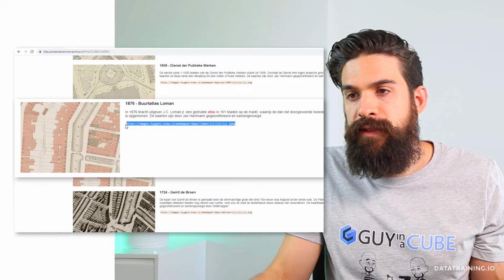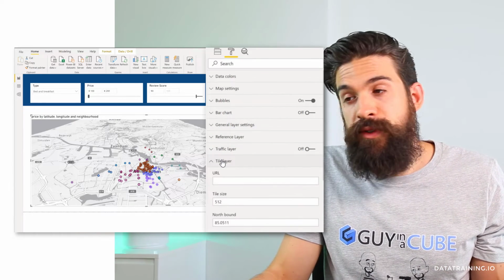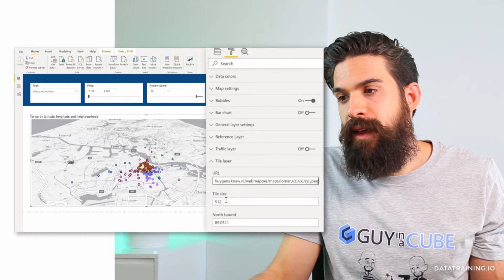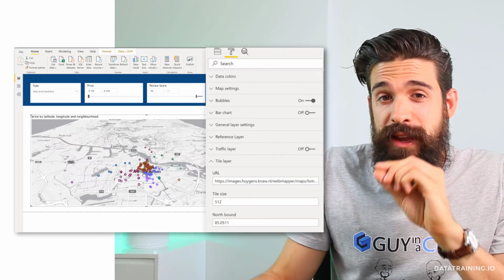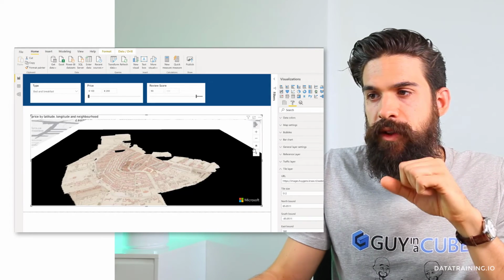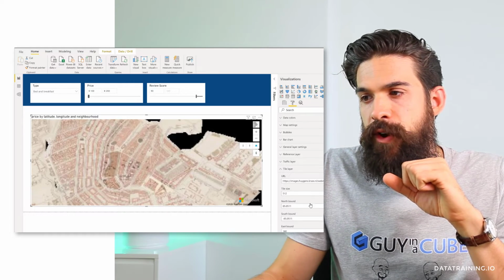Now, if we take this URL and then go to Power BI, go to tile layer, then we can just paste in the URL over here. And nothing happens yet. Well, let's zoom in and let's see what happens. Now, it's not so pretty yet. Let's change first of all the pitch, then zoom in a little bit further.